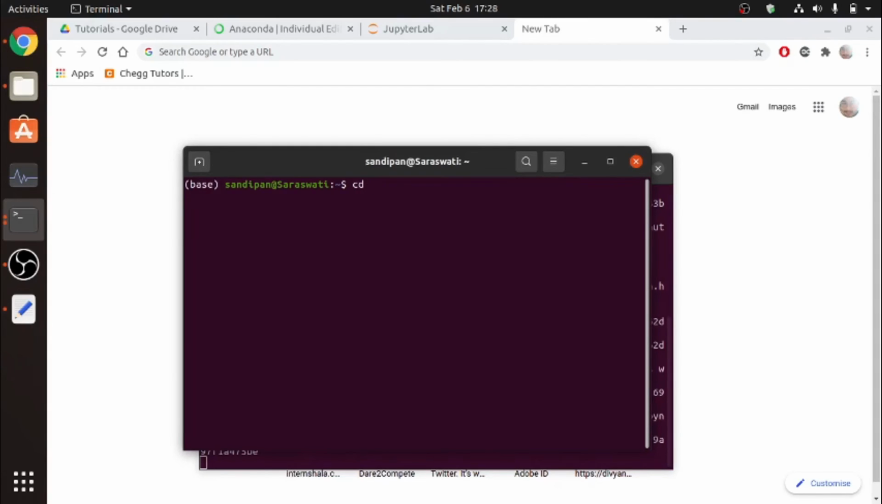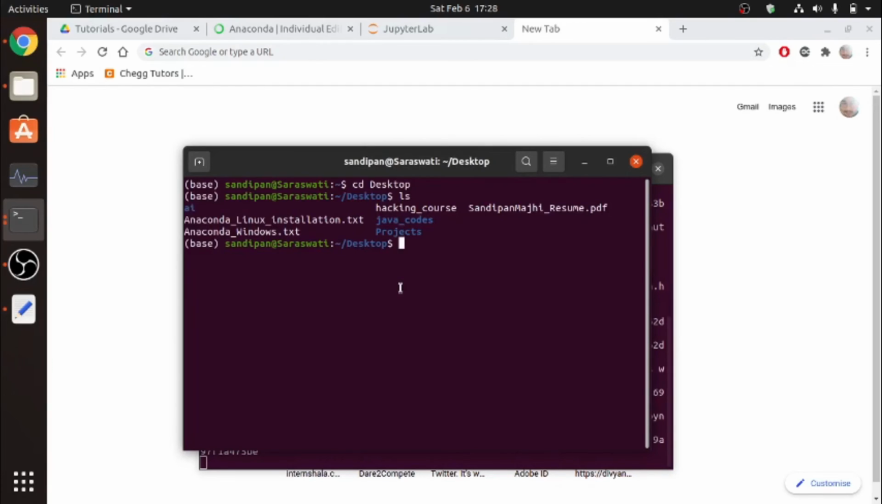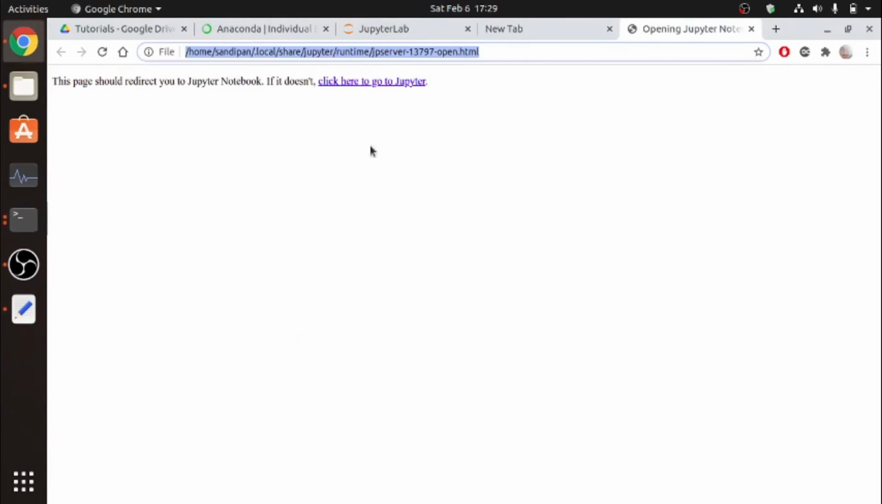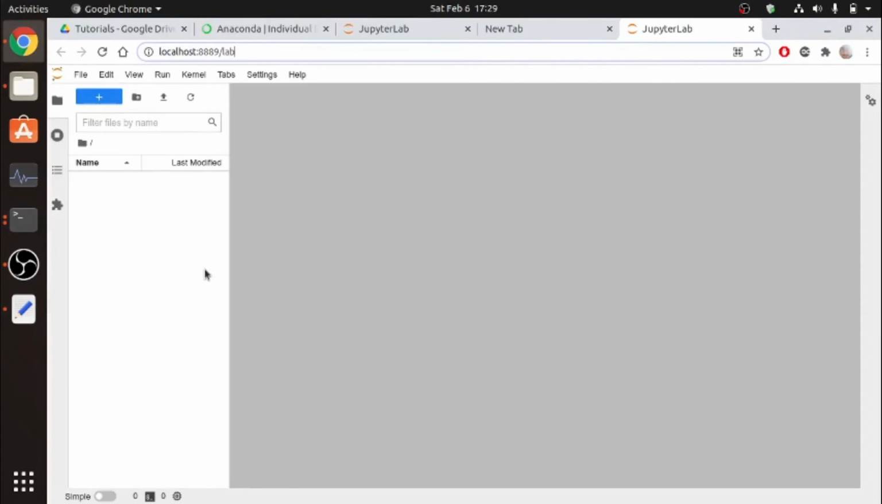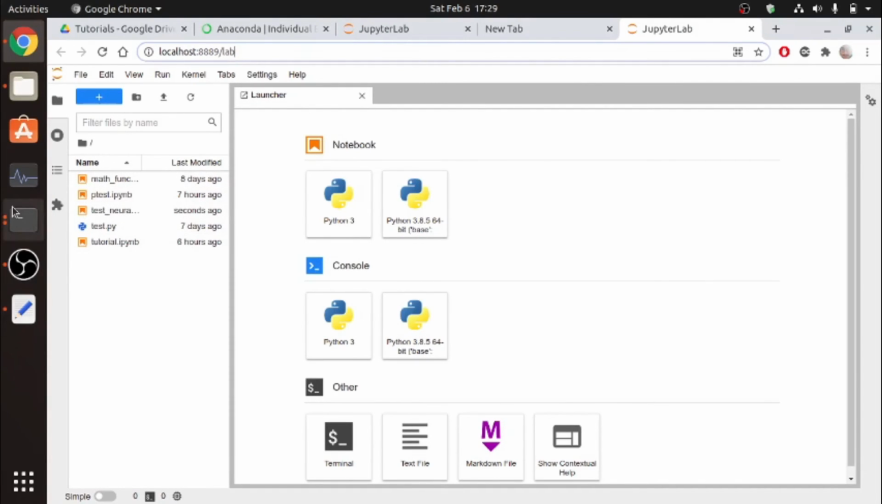This is really for both Linux and Windows users. Let's say I want to open my JupyterLab in my desktop folder. So just change the folder, maybe do some ls. I mean, the ls command in Windows is dir, and then go to projects and then open JupyterLab. So it will open JupyterLab in that projects folder only. Okay.